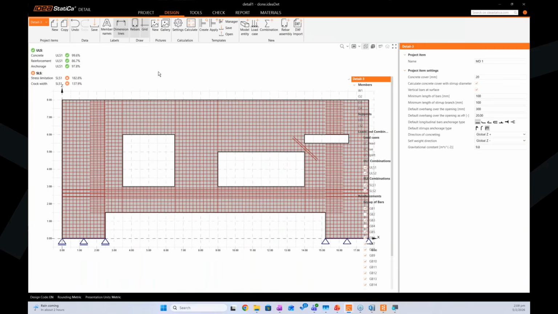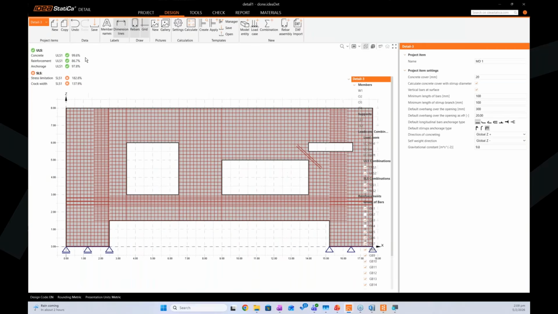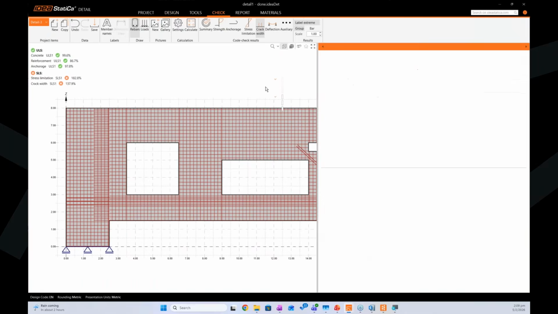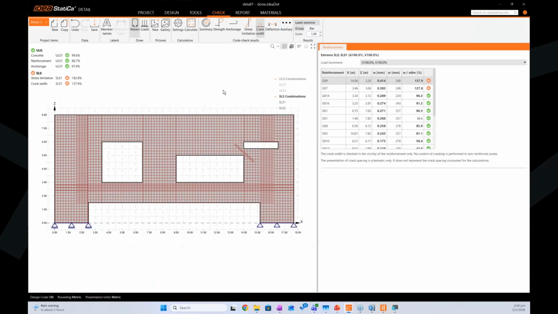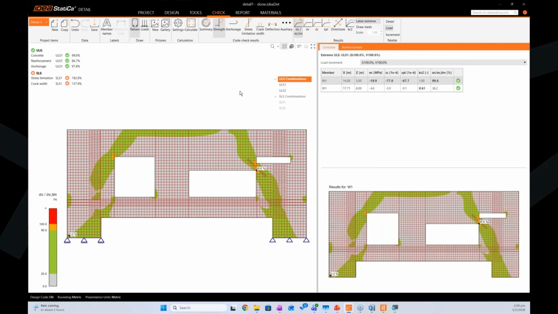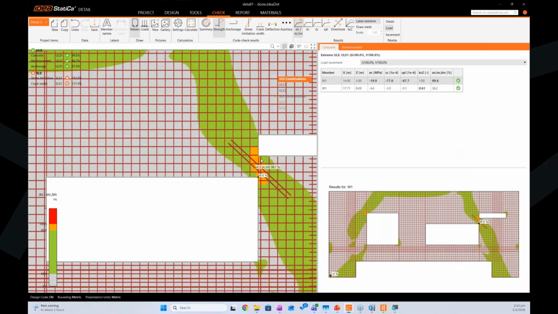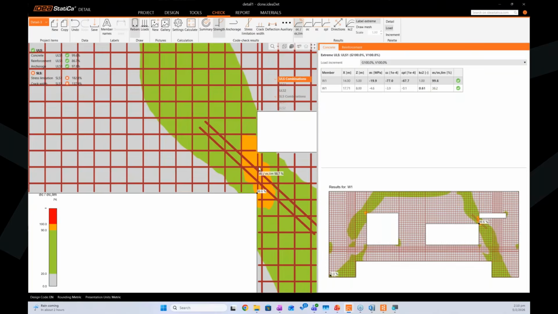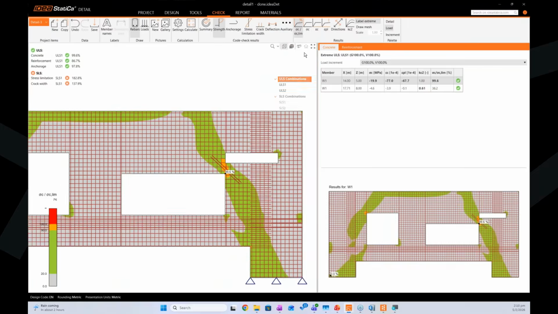Once I click calculate, you can see on the top left that the ULS is already passing, leaving the SLS only. So I go to the check tab again and confirm what is going on inside my model. Why is it now passing? Let's click on the strength tab here. As you can see, it's passing now. Although it's a very high utilization, it's actually already passing.